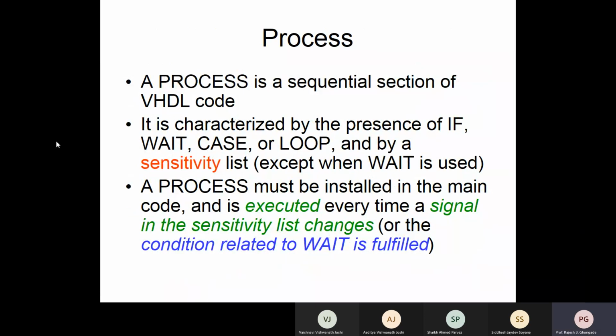Okay, that brings us to a very important construct, and that is called a process. A process is a sequential section of VHDL code. It is characterized by the presence of if, wait, case, or loop, and by what is called a sensitivity list. Now, this sensitivity list will not be there if you use wait. We'll see one example and then things will be more clear to you.